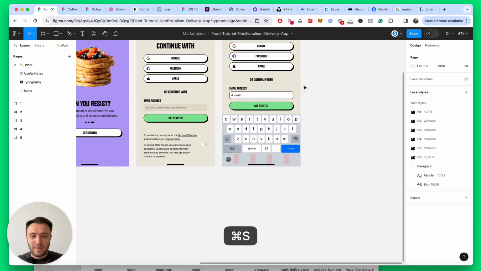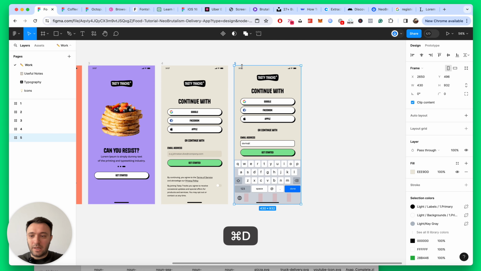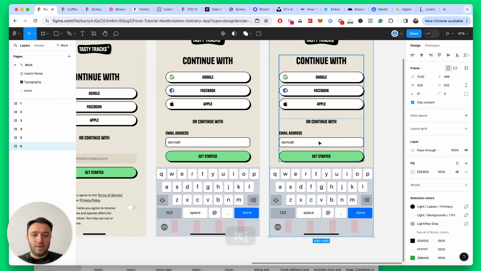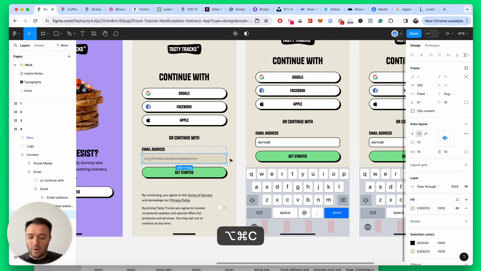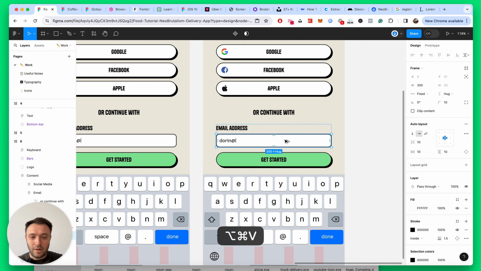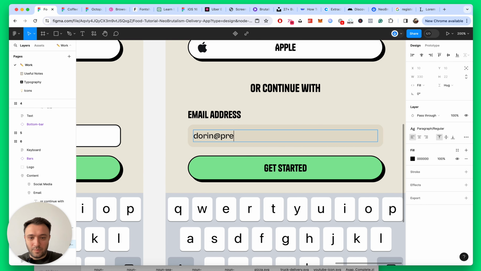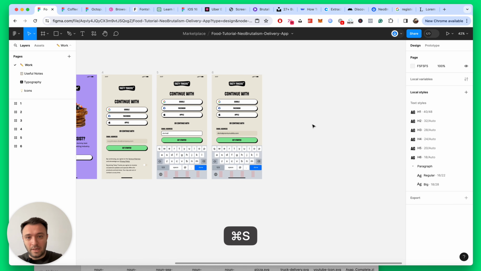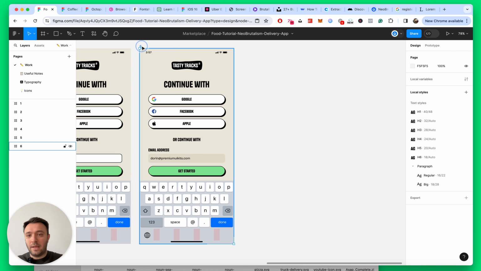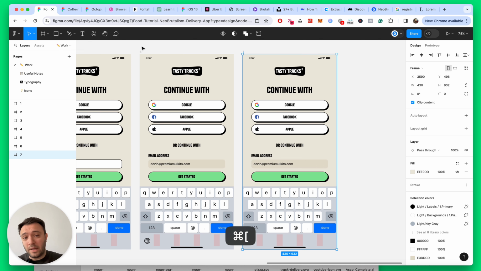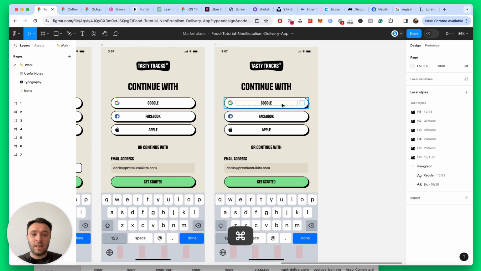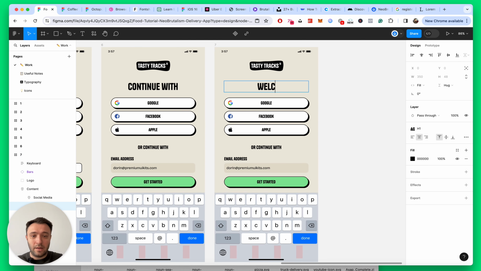Okay, and now let's duplicate. Now let's copy this style by holding Option Command C. Go here, Option Command V. premiumuykids.com. This is my main address, and if the system will recognize this email address, it will say here something like welcome back.